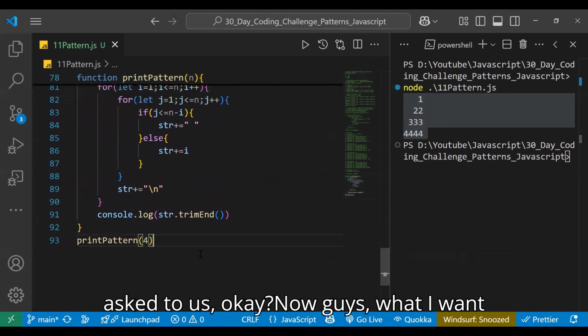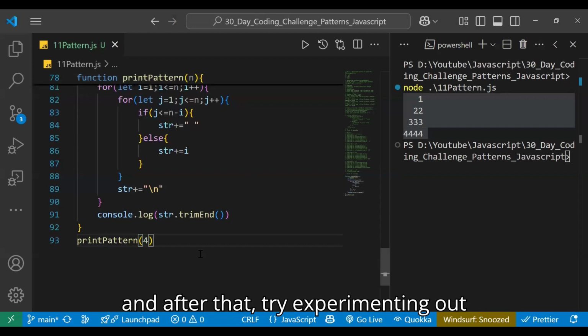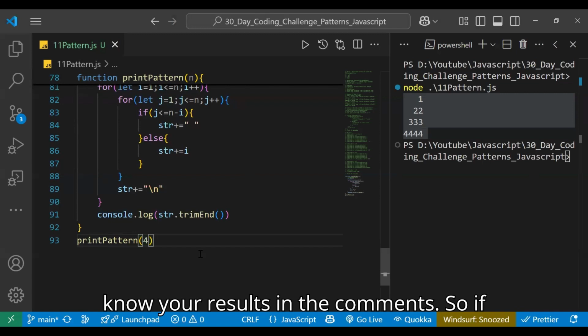Now guys, what I want is, please try this particular question, and after that try experimenting with different values of n, and let me know your results in the comments.